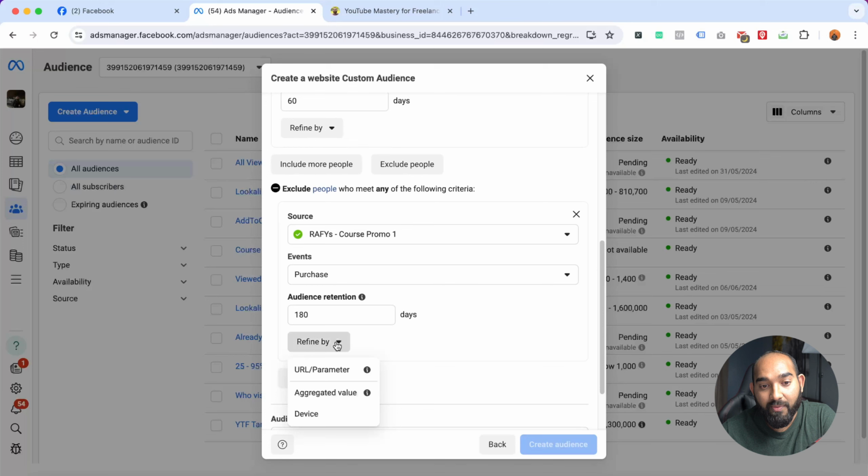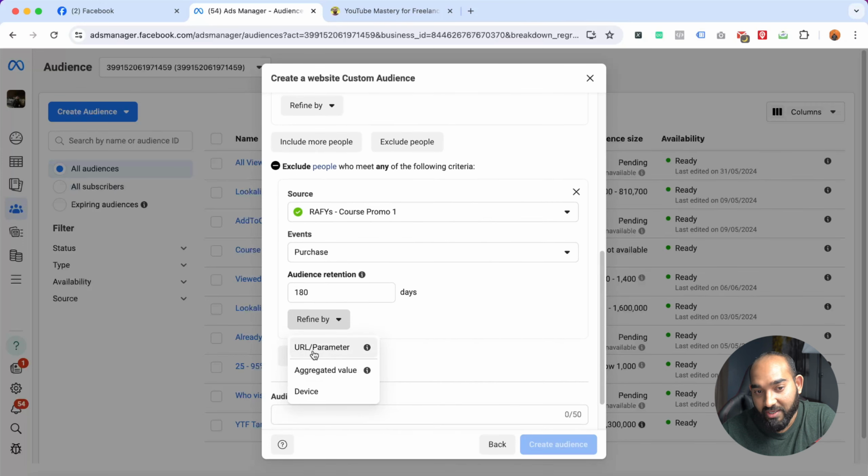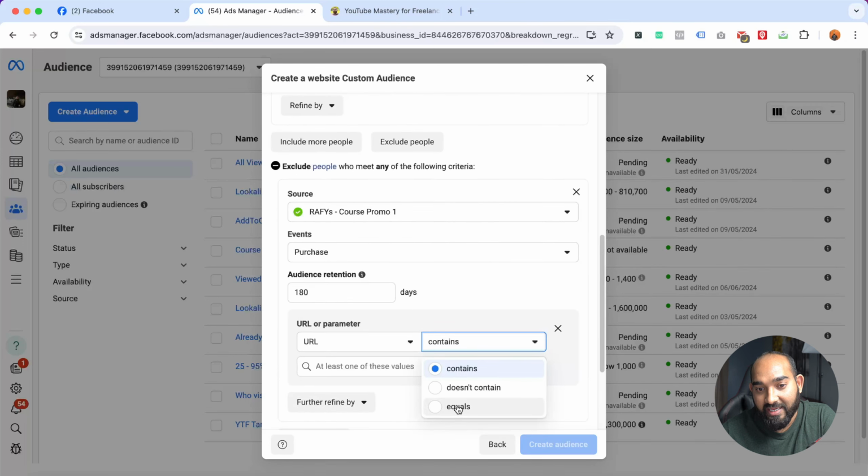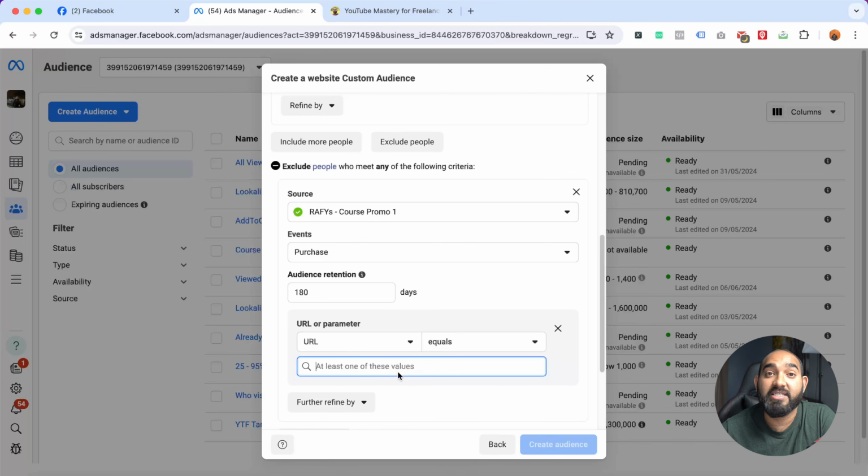Right, so if I want, I can refine this by clicking here on URL parameter and then equals, and then I can put the purchase page URL here.